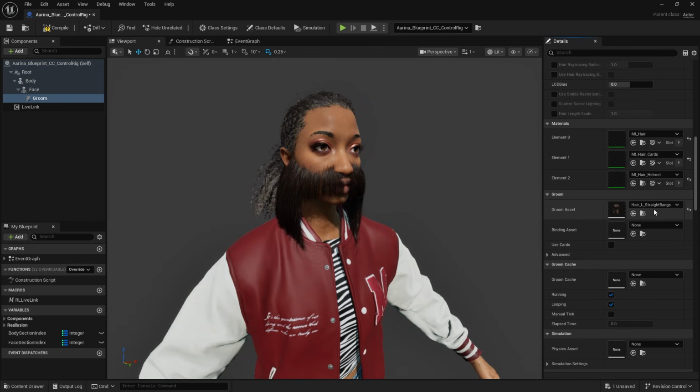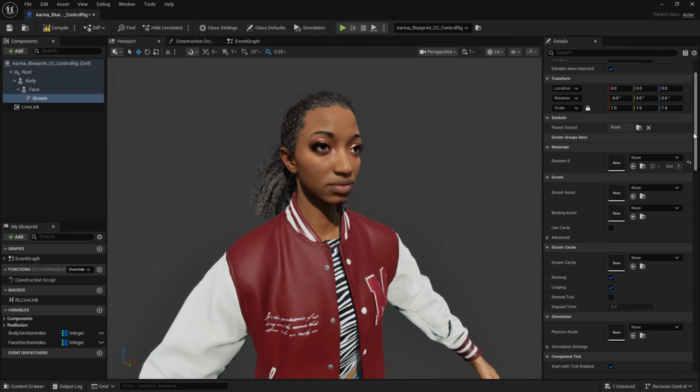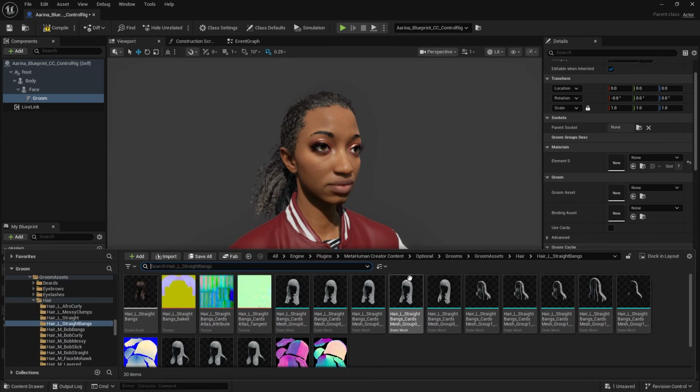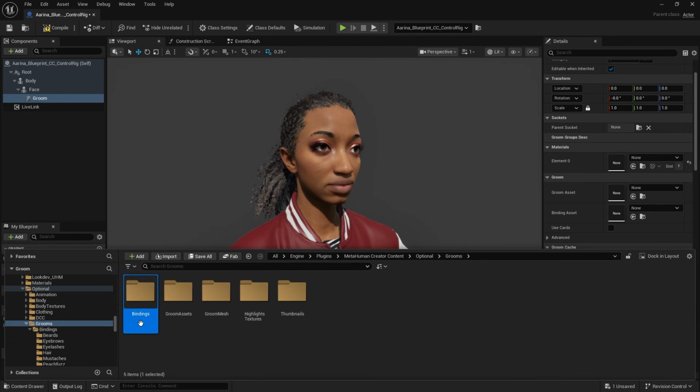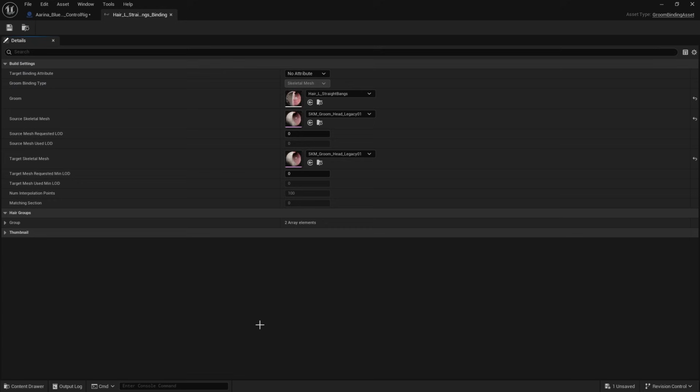This happens because we only have the Groom Asset, but no Binding Asset, which contains the correct UV and positional information. Without a Binding Asset, the hair does not know where to attach, so we have to create Groom Binding. Go back to the Grooms folder and you will see the Bindings folder. Click it and select Hair. Choose the Groom Binding that corresponds to the hair you selected. Inside the Groom Binding, you will see the Groom hair along with the source skeleton mesh information.